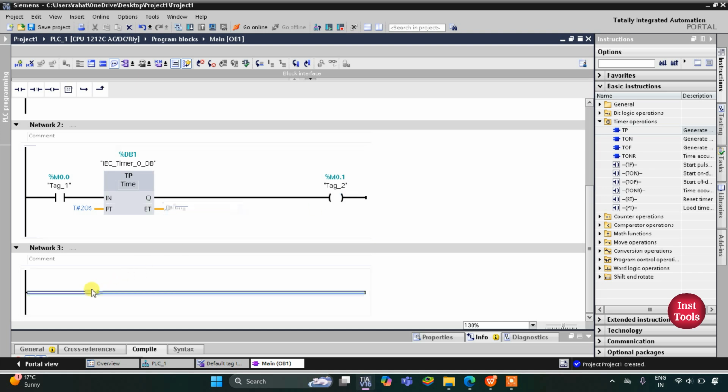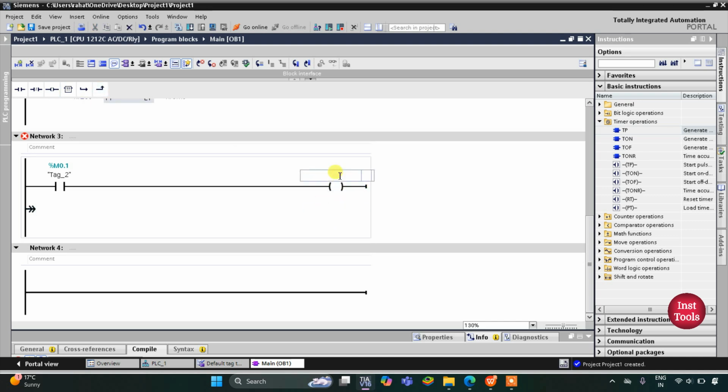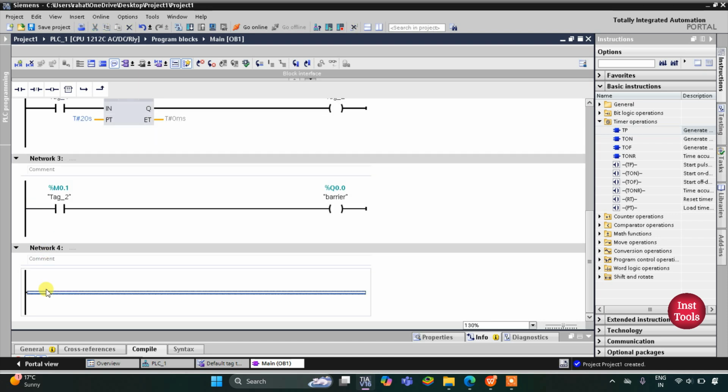So here, this M0.1 as a normally open contact will be used to turn on the coil, that is the barrier. So M0.1 gets activated for 20 seconds, remains on for 20 seconds, and this barrier will also be lifted for 20 seconds. After that, we will use this M0.0 here as a normally open contact once again, that is M0.0.